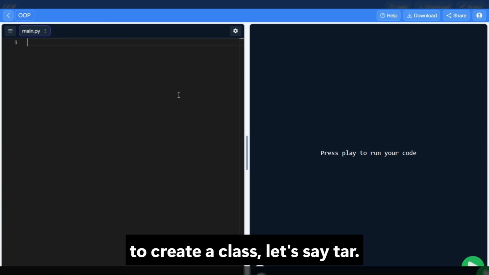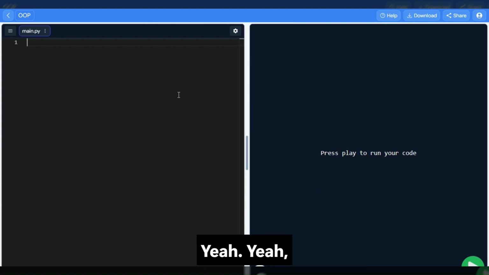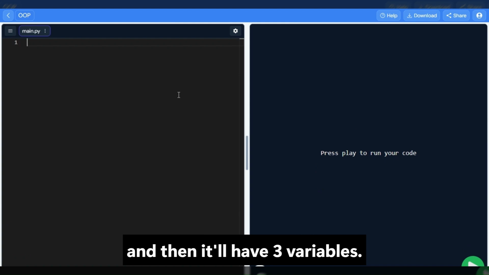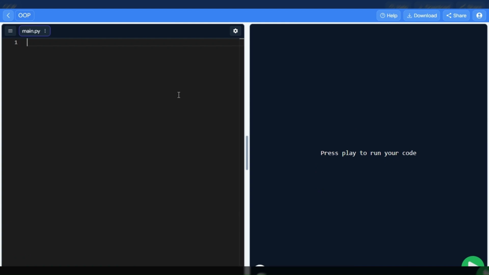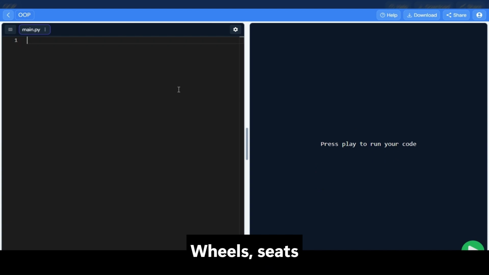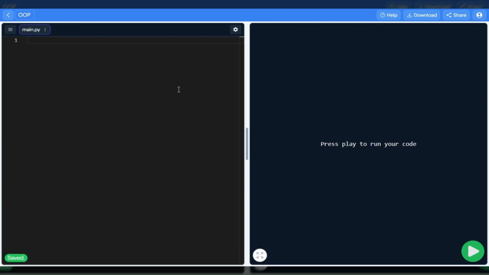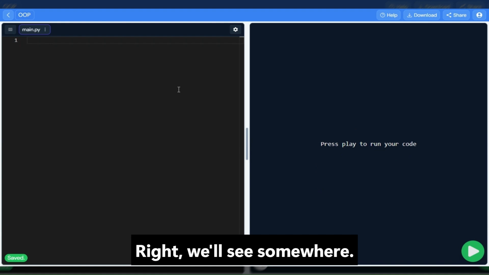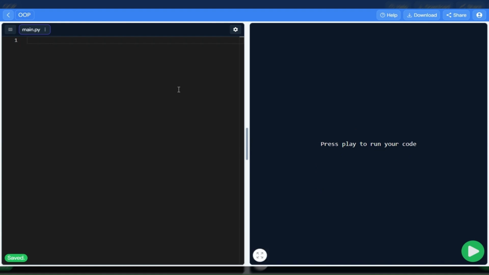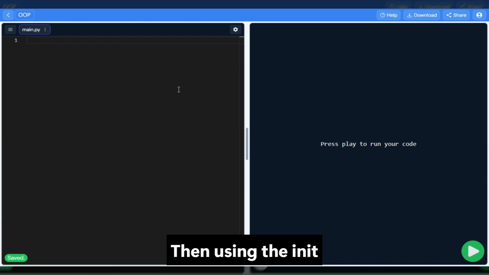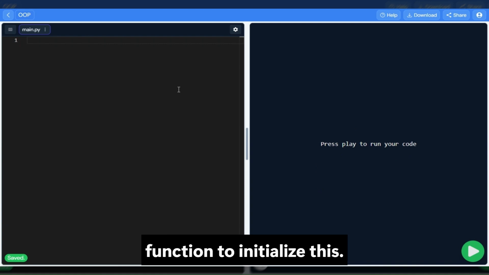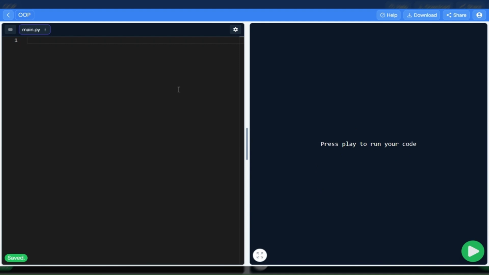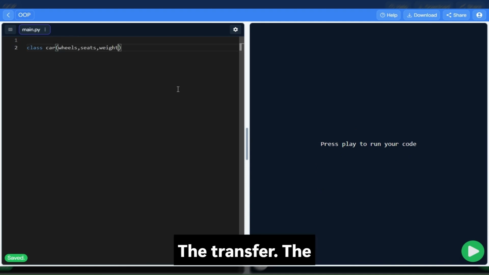I'm going to create a class. Let's say car. And then it'll have three variables: wheels, seats, and weight. Wheels, seats, and weight. Then using the init function to initialize this, let's transfer this over.